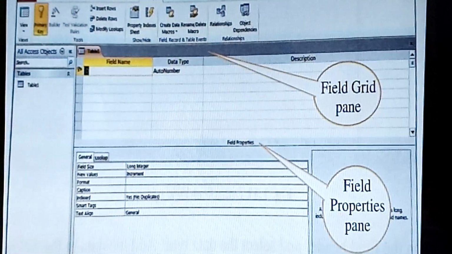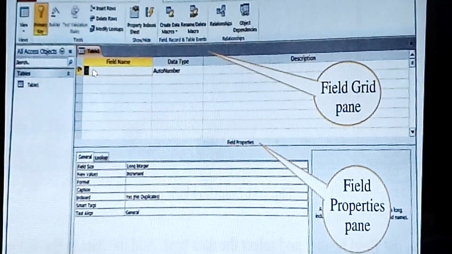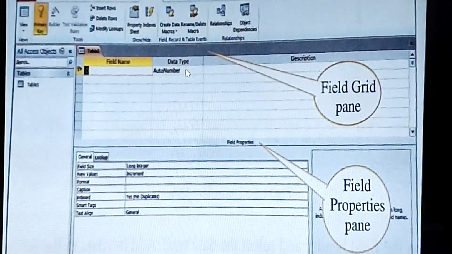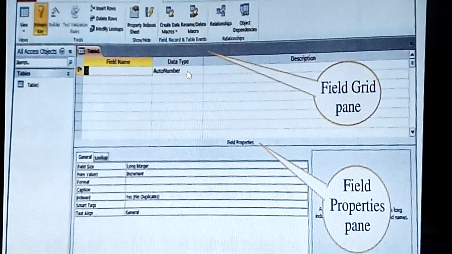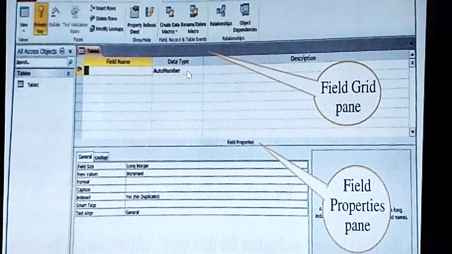So what will happen here? We are going to write the name of the field, meaning the name of the column. Under that column, what type of data is going to be stored? It will be the text type of data, or number, or currency, whatever. We are going to decide that. We click over there, and a drop down box is going to appear.